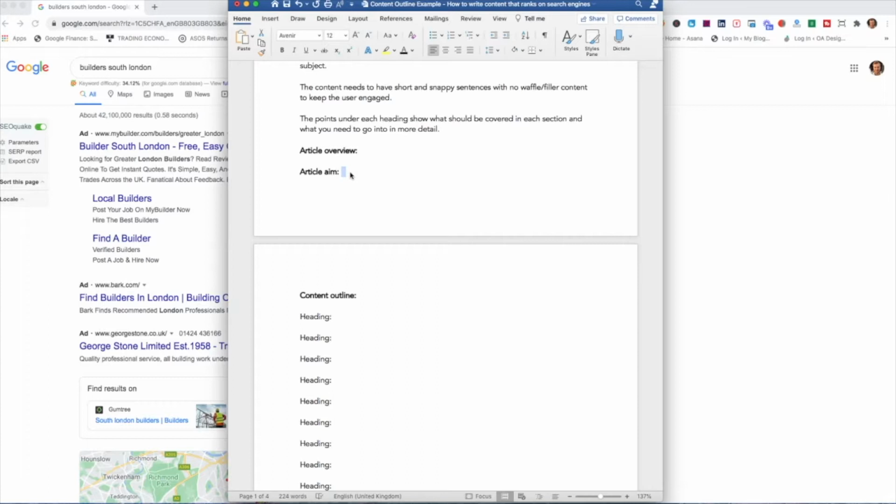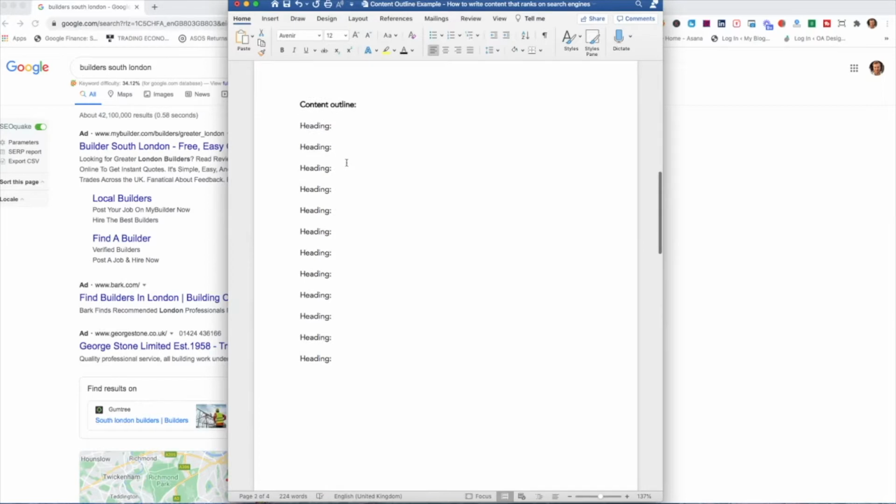So fill all this information out so you've got a really clear understanding of what you need to write, or if you're going to be giving this to someone else to write, they've got as much information as possible to write the best article and the most accurate article they can. Following on from that, we then want to write the content outline.